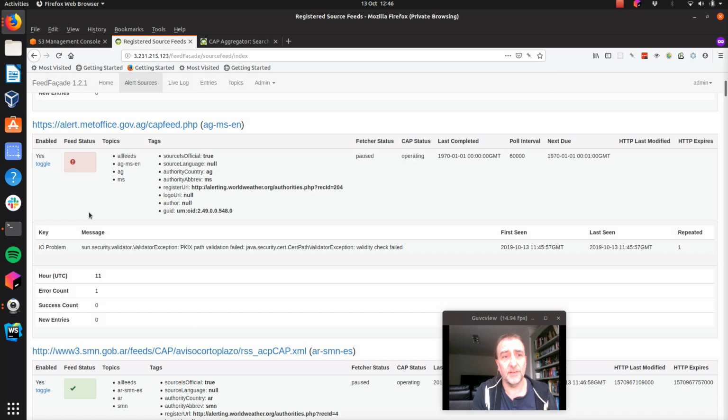When we come to the third feed, you can see that this feed actually has an error at the moment. We're not sure why. This section has changed in version 1.2. You can see that it tells us what the problem was. It was an I/O problem, and it was basically a certificate validation error. It was first seen on this date, last seen on this date, and every time we see this error now, the repeated count will go up.